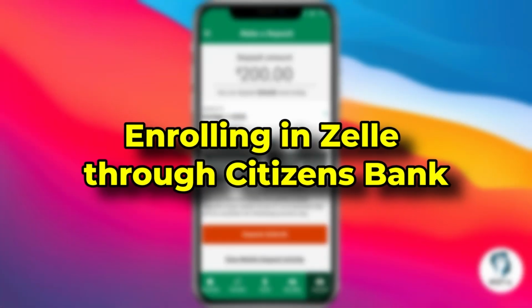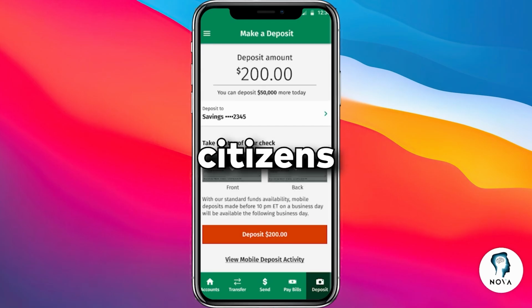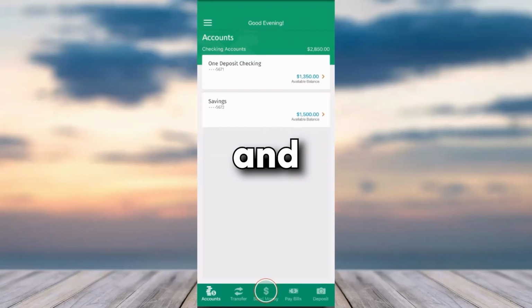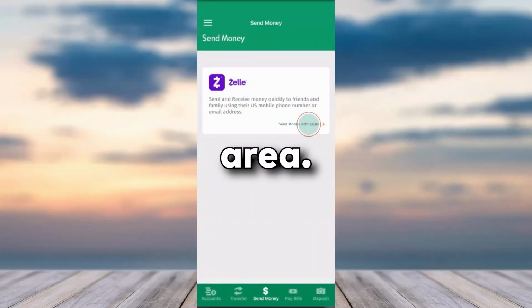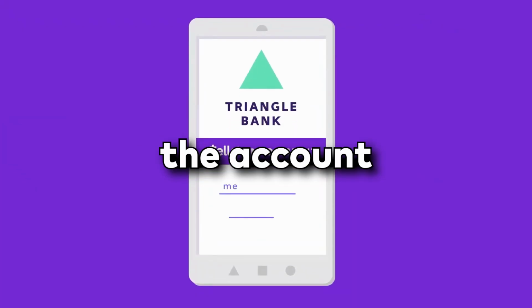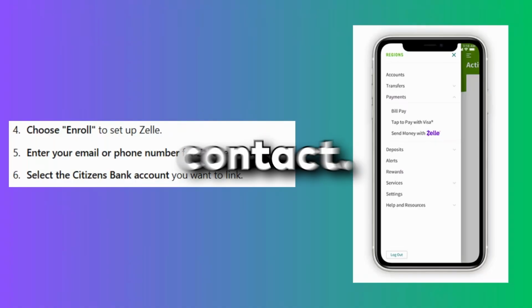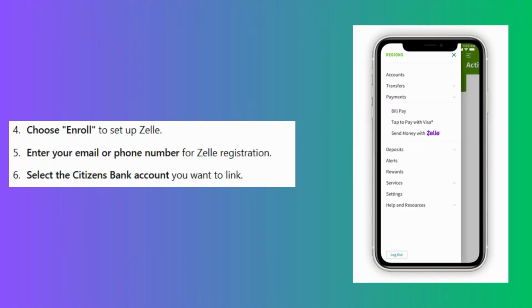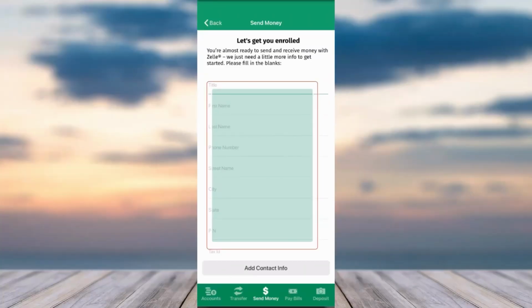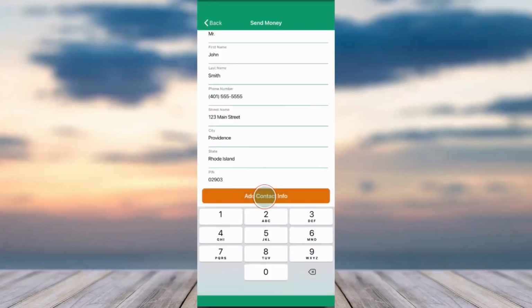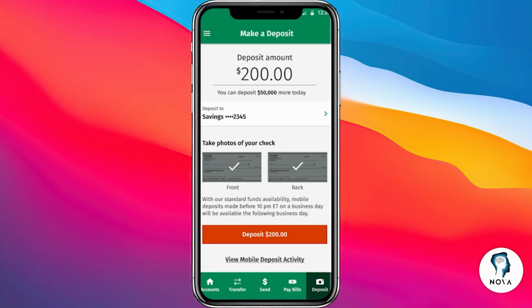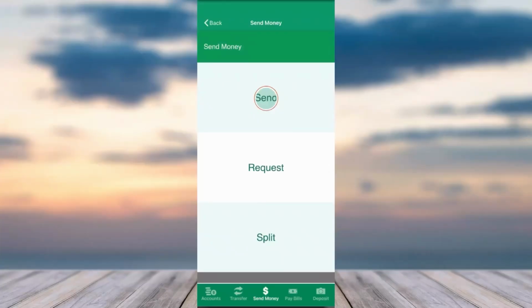Enrolling in Zelle through Citizens Bank. Open the Citizens Bank mobile app or online banking and find the Zelle option in the payments area. Then you'll enroll by choosing the account you want Zelle connected to and selecting an email or US mobile number as your contact. That contact becomes your Zelle identity, meaning it's what other people will use to send you money. Once you confirm and complete enrollment, your setup is ready. After that, sending and receiving is mostly about choosing the right recipient and double-checking details.